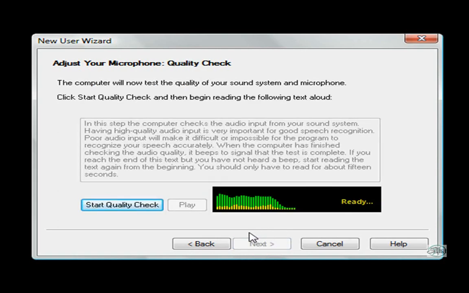This is the quality check. This is very much like the volume check. The bar here in the black box indicates the volume and the background noise that the program is hearing. So the green represents our volume, the yellow is the background noise. We're going to do the same thing that we did in the previous window. We're going to select Start Quality Check. Again, the text will become black. We're just going to keep reading until we hear that beep.